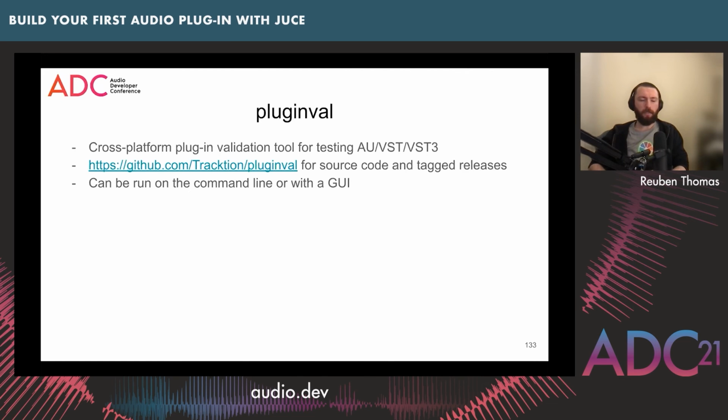And the command line mode is also useful for running under a debugger. So much as you could run AUVal automatically from your debugger, you can also configure your debugger to launch PluginVal as the debugger process and tell it which plugin to validate. And PluginVal also has a GUI mode, which is useful for more ad hoc testing. If you just want to test a bunch of plugins all in one go and see if any of them have issues, then you might find the GUI mode useful.